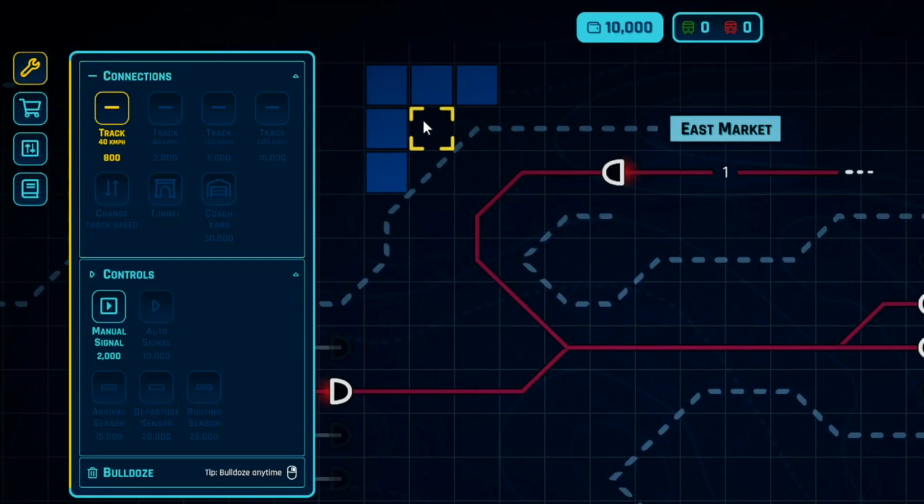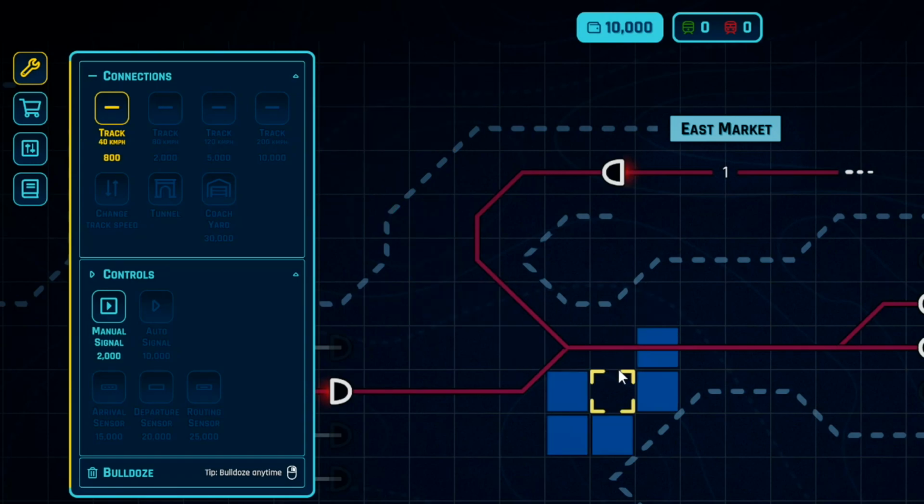The first one is the build one. This allows you to expand your network and make changes to it. It has things like track and tunnels and signals and sensors. Some of them are greyed out because they're locked, but you can just select what you need and use it from here. We'll talk about how to build track and networks in a future tutorial. You've also got the option to bulldoze from here as well.